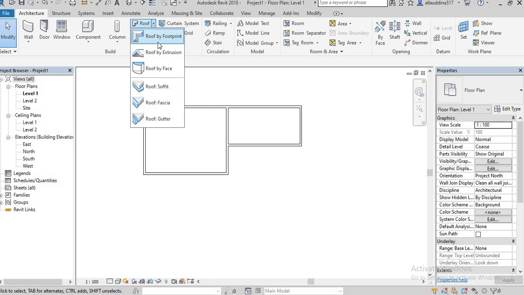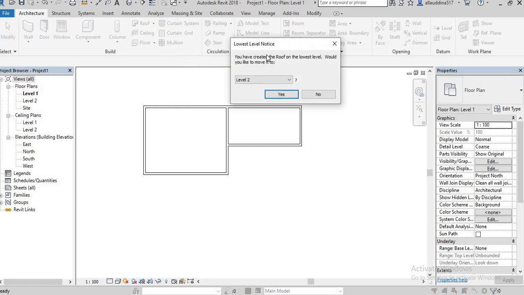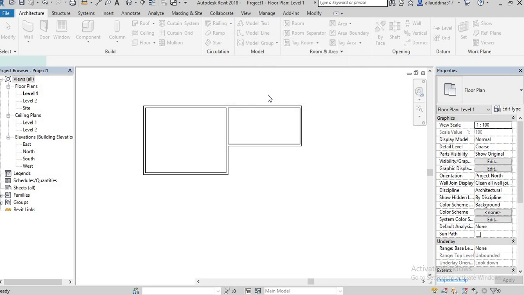Then what you can do is take Roof by Footprint. If I take roof by footprint, it will ask about the lowest level. If I take Level 1, the roof won't sit on top; it will take, but in Level 1 only. So I want the roof on the top surface. For that you can take Level 2, and click yes to this.